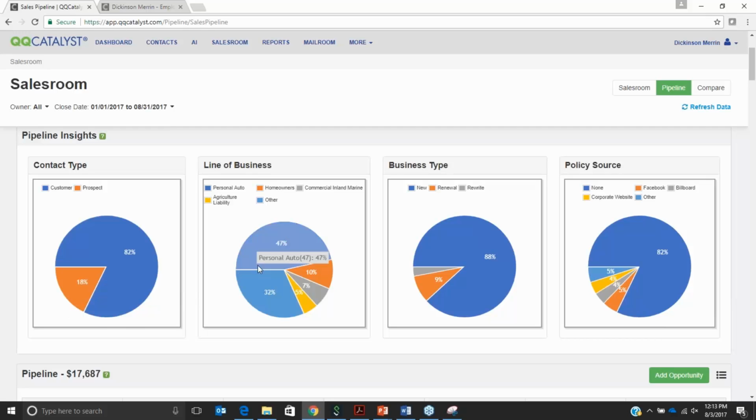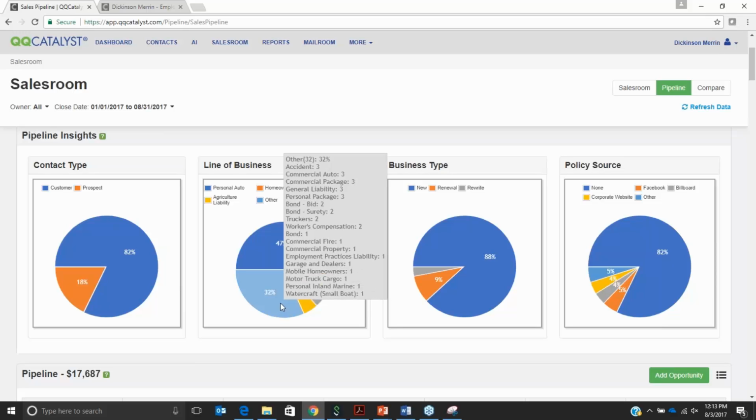Now, when you look at the line of business table, it looks like I have a huge amount of personal auto opportunities. They account for 47% of my new opportunities, personal auto. Then I have homeowners at 10, next commercial inland marine, and then agriculture liability. Now, when you hover over the other, we're going to tell you what the other opportunities are that account for the 32%. As you can see, I have accident, commercial auto, and commercial package.